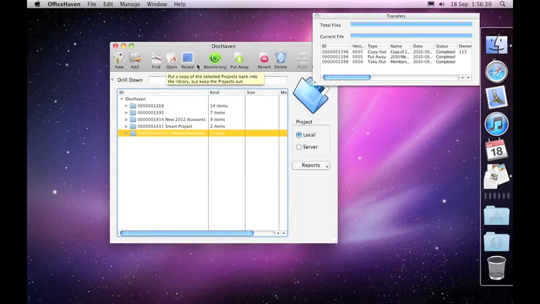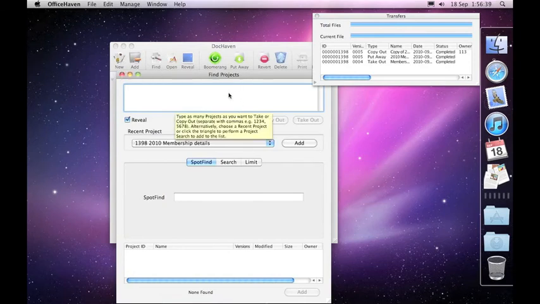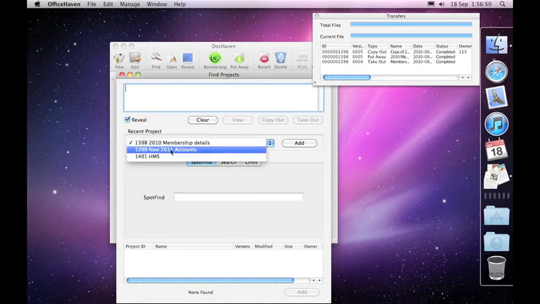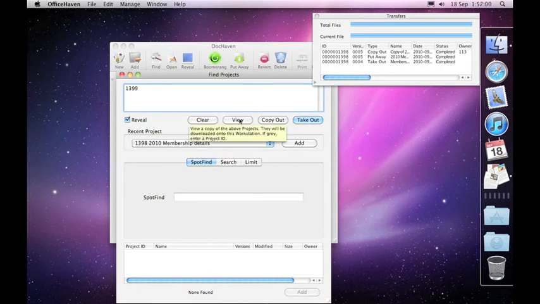The other thing we may want to do in the find is do a view. Now, a view is relevant. Say, for example, somebody has got a project out. They're currently working on it, still working on it. They may have gone on holidays and you can't get access to it. And if you don't want to actually change it anyway, what you can come along and do is, for example, we may want to look at this one here, the accounts. So I can go 1399. And instead of doing a take out or copy out, I can actually do a view.